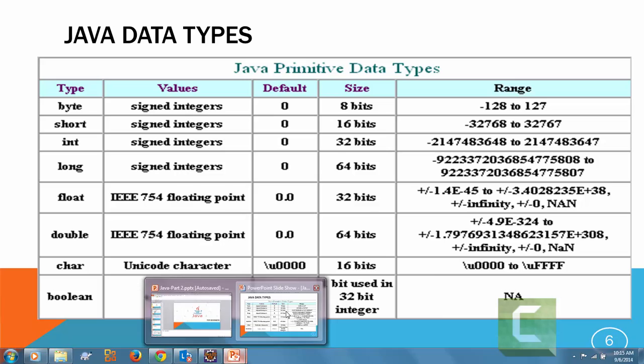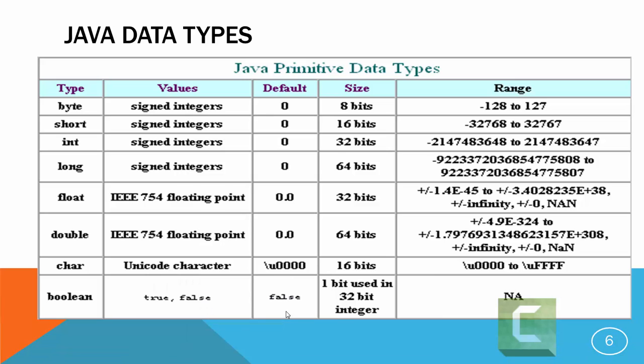Coming back to the data type. Data type is used to store your content in your program. There are two types of data types. One is primitive and the other is non-primitive. Primitive are data types like byte, short, int, long, float, double, char, boolean. These are the data types which are not objects.